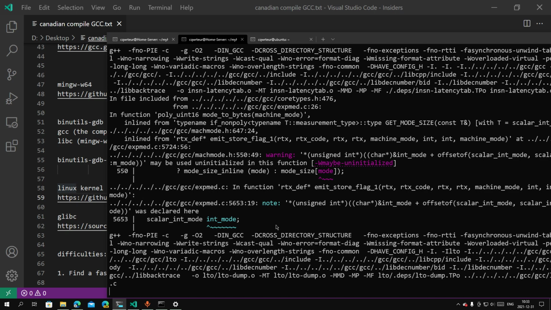A lot of people say you need glibc for all platforms. That is wrong. glibc is completely not required. It is only required on Linux. It's not required on other platforms.